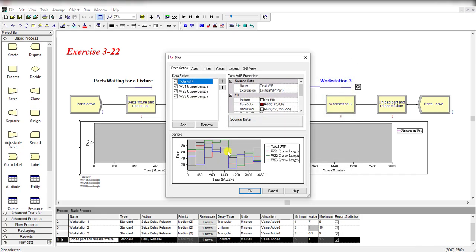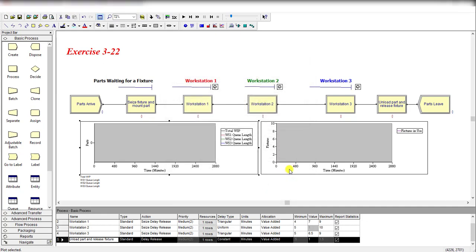Then add the plot for the total work in process, workstation 1 queue length, workstation 2 queue length and workstation 3 queue length. Here the expression is entities work in process for part. This one is NQ for workstation 1, NQ for workstation 2, and NQ for workstation 3, and the other cosmetic changes I'm not going to discuss. You can also do it on your own.